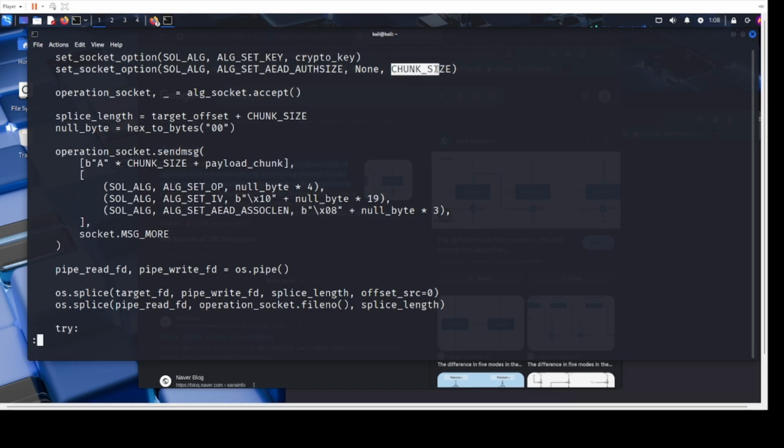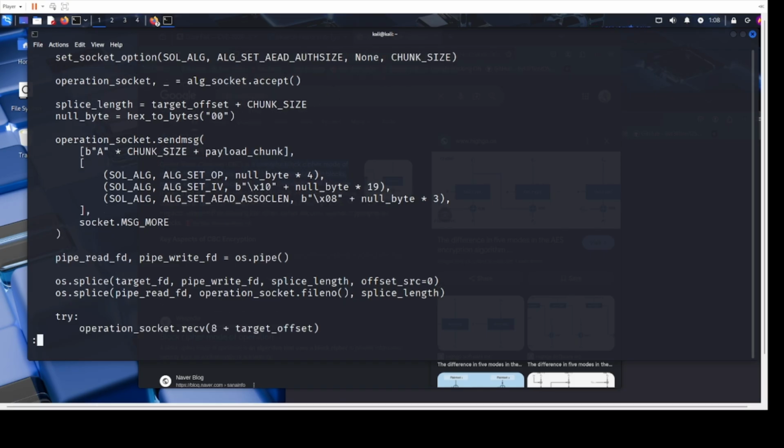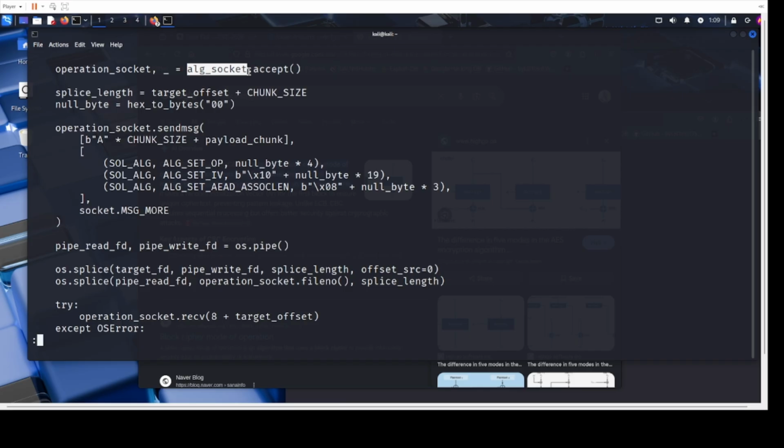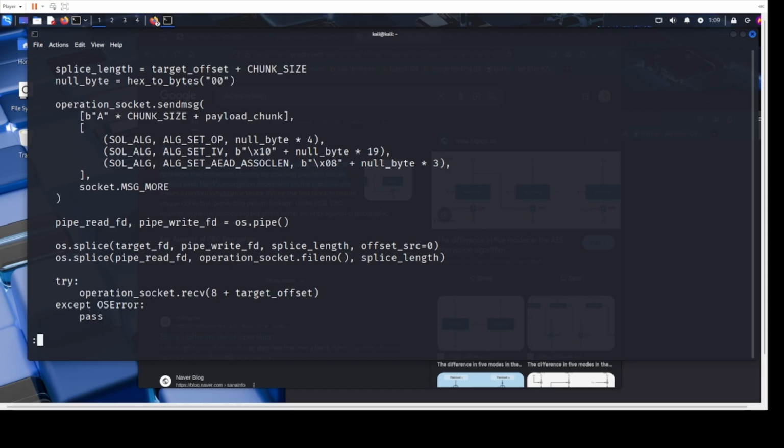Since it has a chunk size, we understand that the AAD authentication size will be 4. ALG socket is the configured crypto interface, and this will be the actual crypto request. The underscore means ignoring the second returned value. So this line is subtle and important.